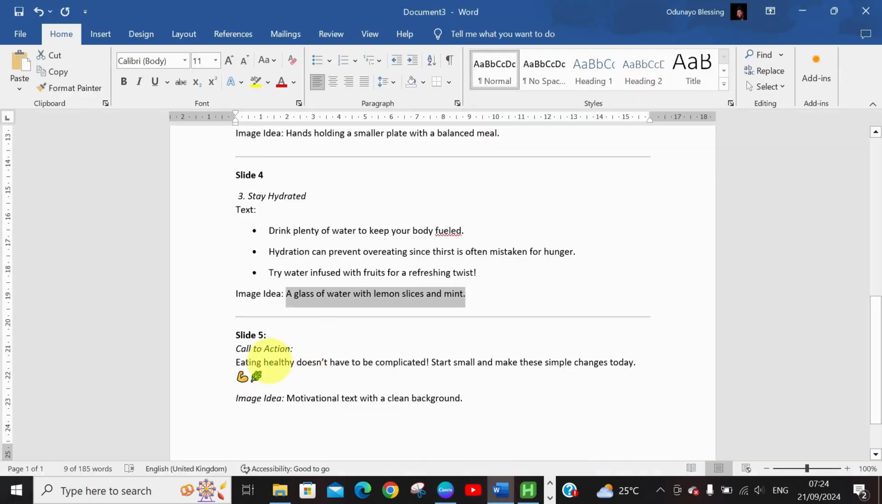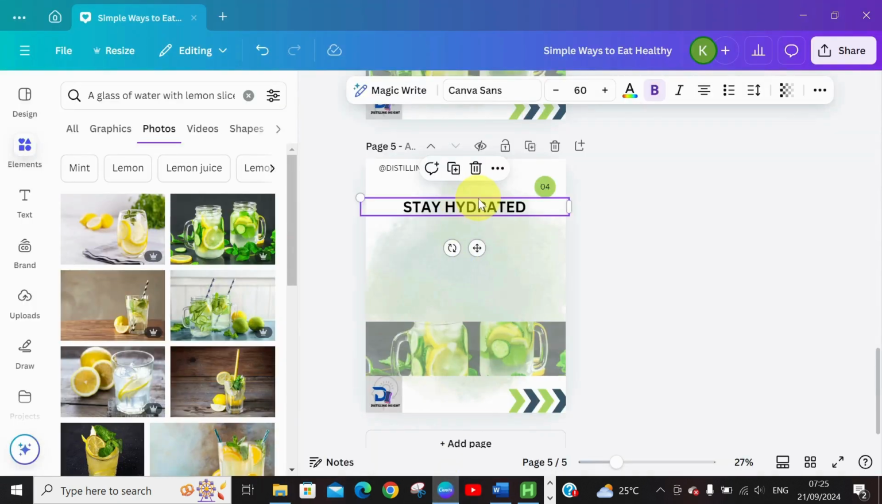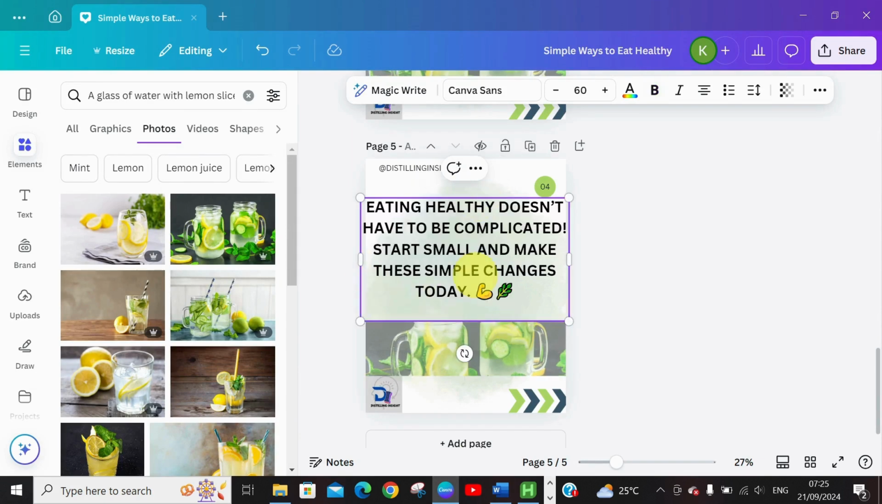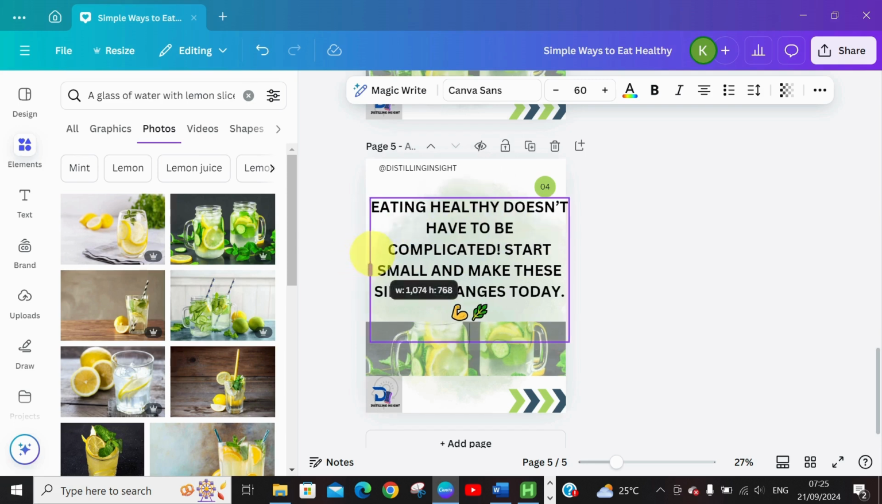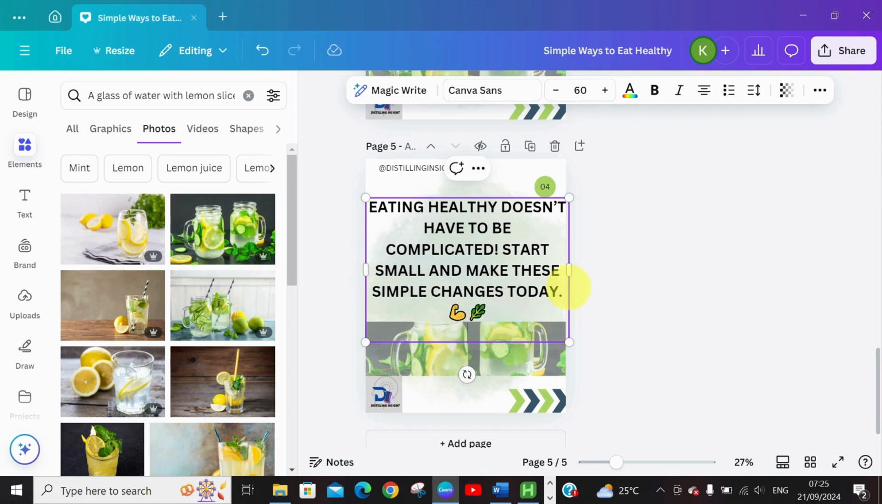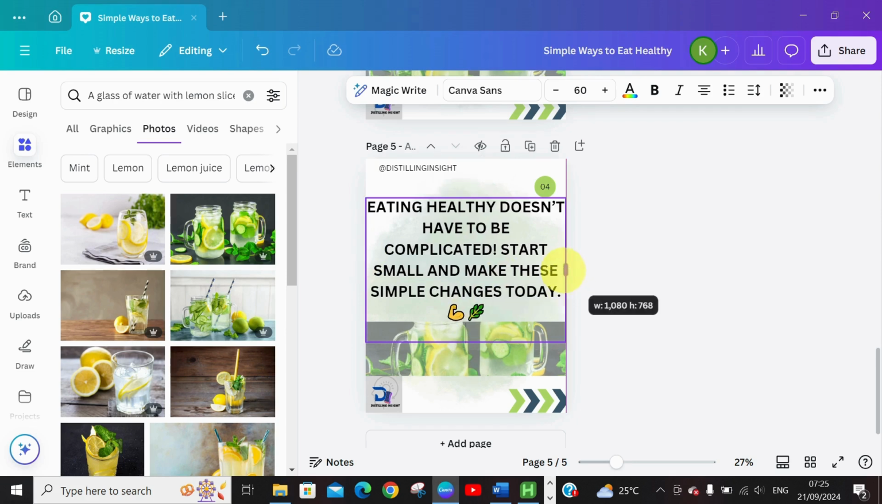Then you go back to it, and eating healthy doesn't have to be complicated. Start small and make these simple changes today. That's just the whole thing that I'm communicating using this. So you can see, doesn't have to be complicated. So now I've adjusted it and I'm loving the view that I have here now.